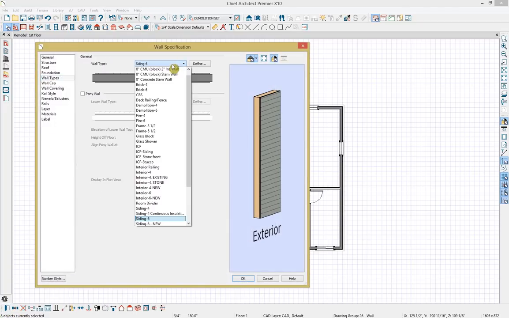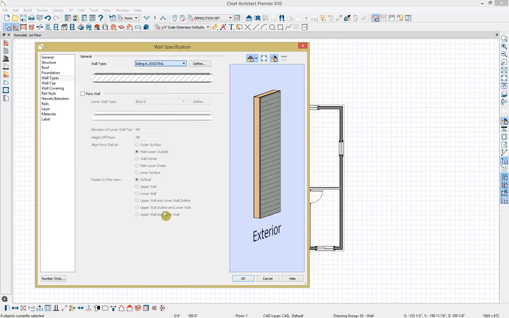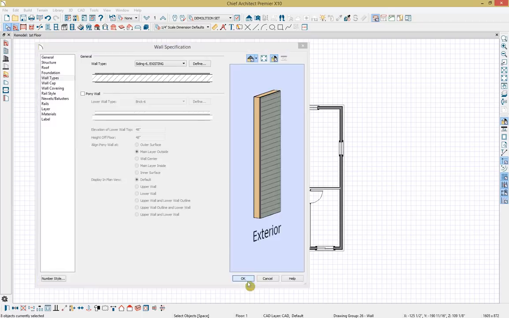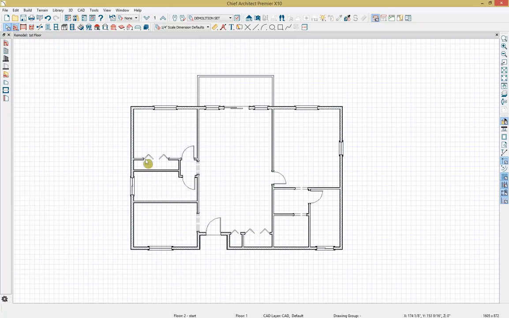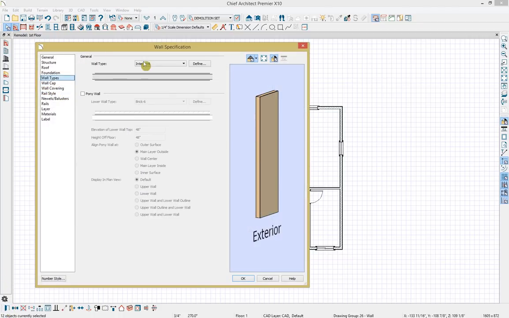Under Wall Types, I actually have one called Siding 6 Existing that has the exact same material that I was using for my Siding 6, but the fill style is going to be an angle hatch. That will allow me to more easily distinguish between existing and new walls, even if I'm printing in black and white. And I'm going to do the same thing for my interior walls as well. I have a wall type specifically created so that I can distinguish between new and existing. Open up all those interior walls, and under Wall Type, I'm going to go to Interior for Existing.